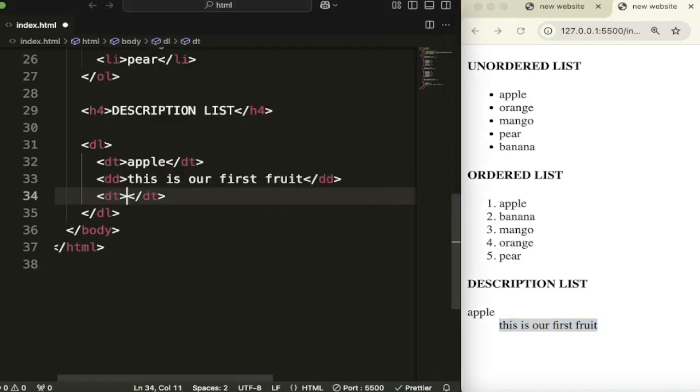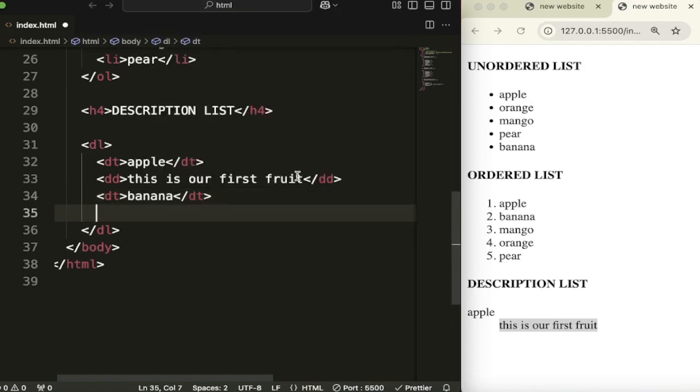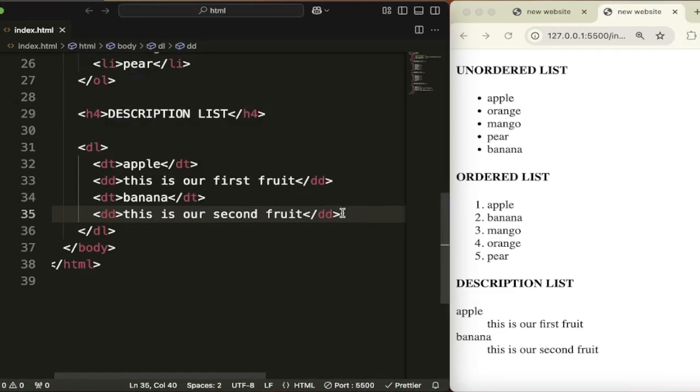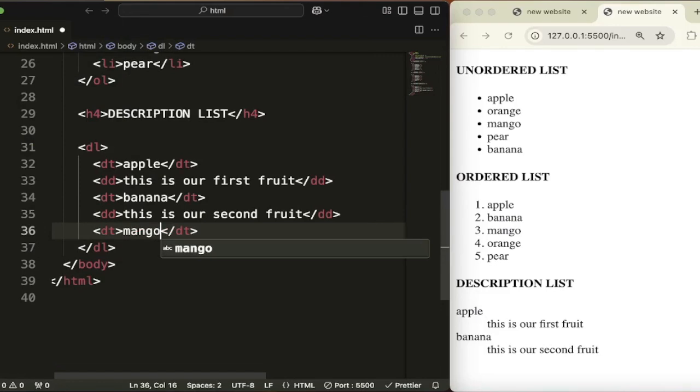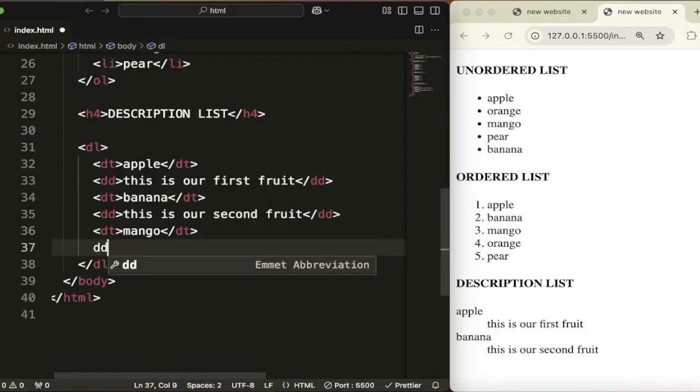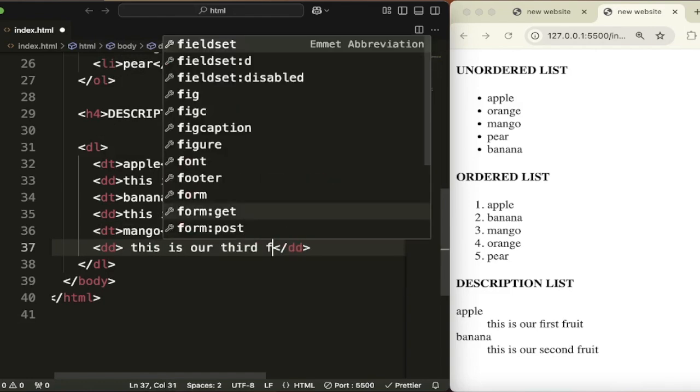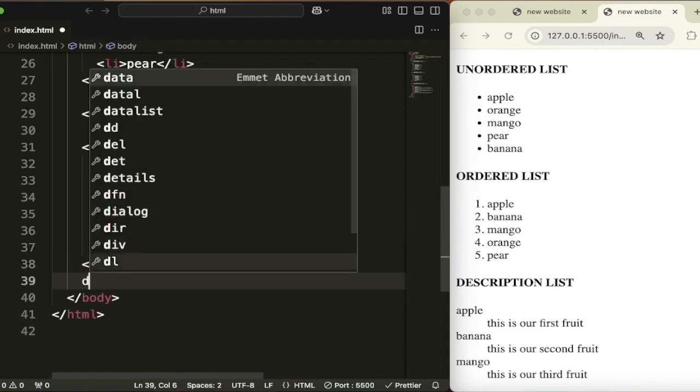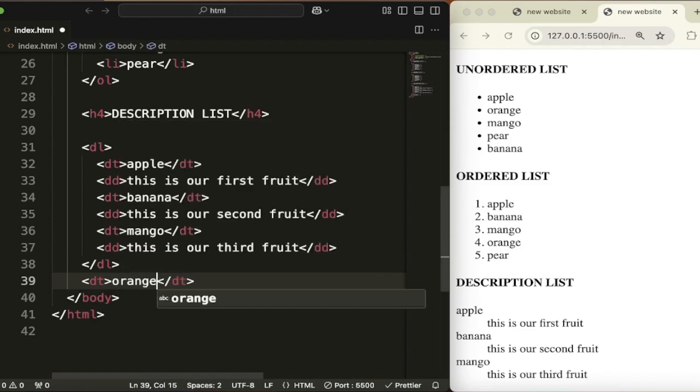DT, sorry. Now we can create a description definition, DD. Now we can continue with mango. Description term, and the DD. This is our third fruit. Orange. It's our fourth fruit.